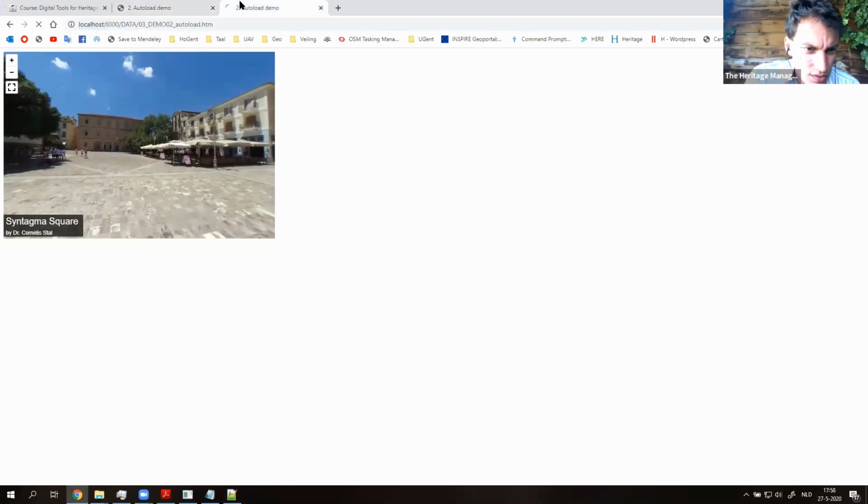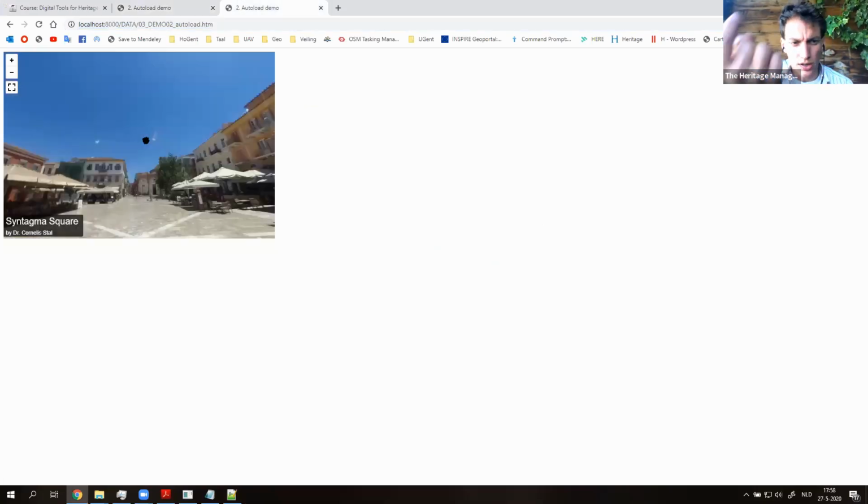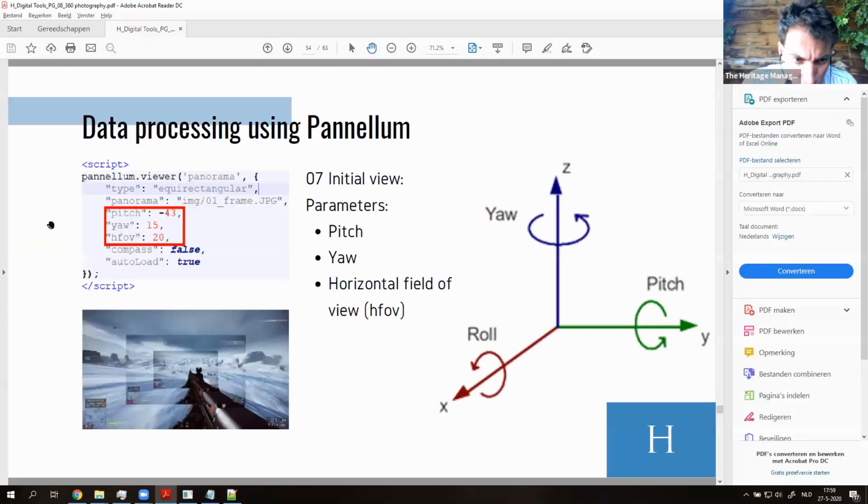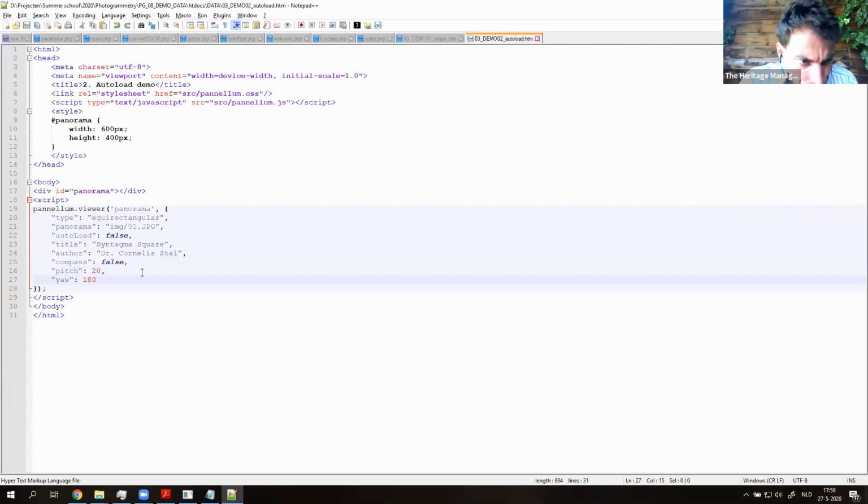And in this case, if we reload our page, we are looking in the opposite direction, just a little bit upwards. And that's what we can do by using these parameters. The last parameter that you see here, the horizontal field of view, is actually the opening angle of your panorama.